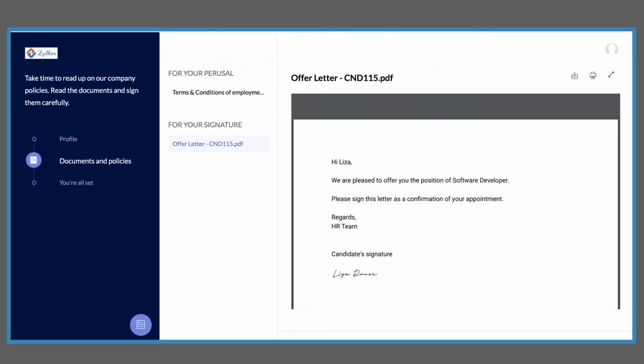Under Documents to be read, you can choose files and company policies that you would like the candidate to read. Please note that the onboarding portal name and the copy portal link will be visible on the candidate page and the candidate onboarding page.